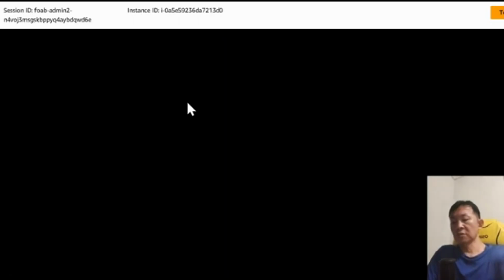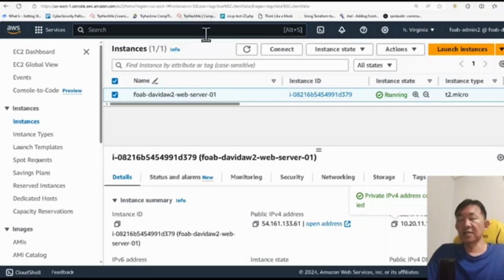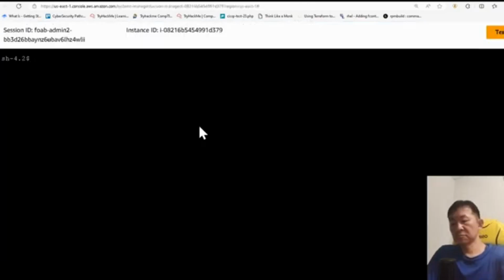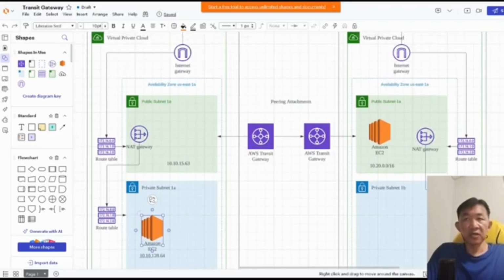Let's do a curl command. And why am I using a public IP address? Give me a while. It can. Let's see whether the other instance can as well. And it can't. Why? This instance is connected to an internet gateway. I suspect the instance at the private subnet is using a NAT gateway.